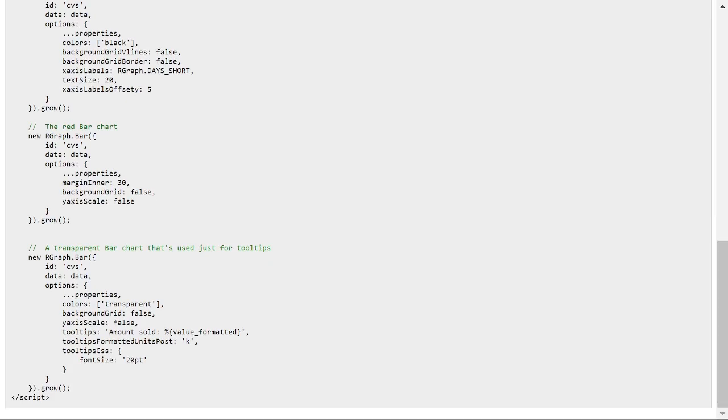The final bar chart is the bar chart that facilitates the tooltips. It imports the common settings that were defined earlier using the spread operator, sets the colors to a single transparent value, turns off the y-axis scale and the background grid, and sets up the tooltips. The tooltips are specified by using a string value, which has one of the RGraph macros in it. This macro is expanded to the relevant value as the tooltip is shown.